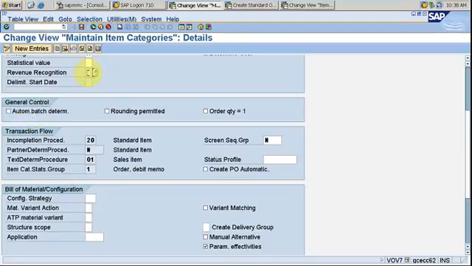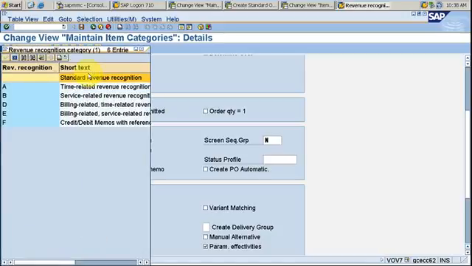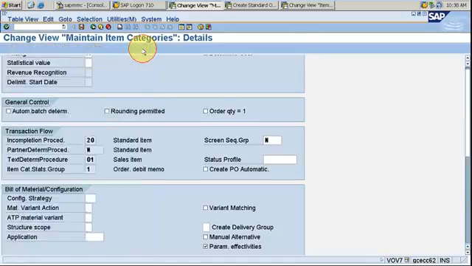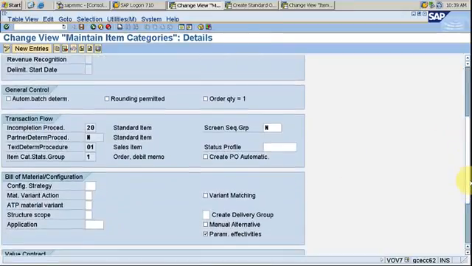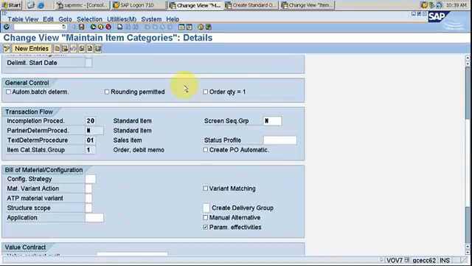This field, actually, I haven't used it and don't know. Okay, actually it's grayed out, which means it's not important in the standard order. By that itself we can say. Okay. Next is rounding permitted.